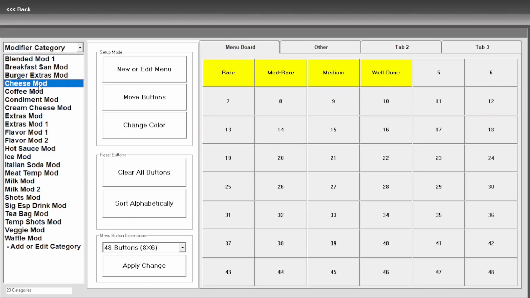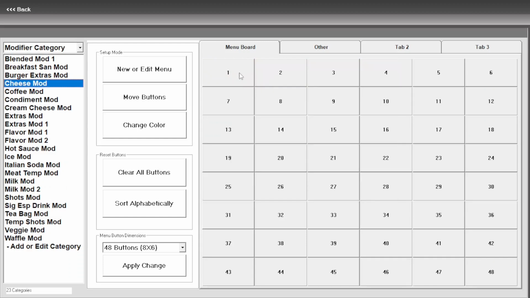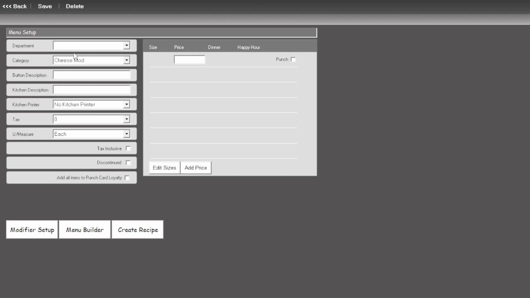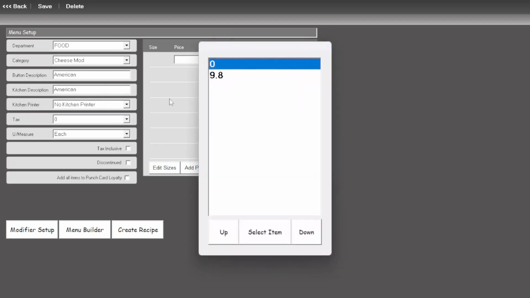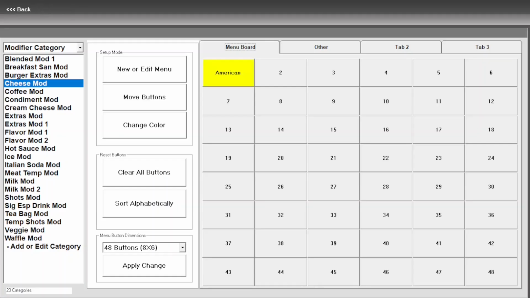And now we're going to go and fill the cheese mod. Add a button, set the department, enter the button description, and set the price to 0. Then we'll save. And I'm going to fill in the rest of the cheese mod category.